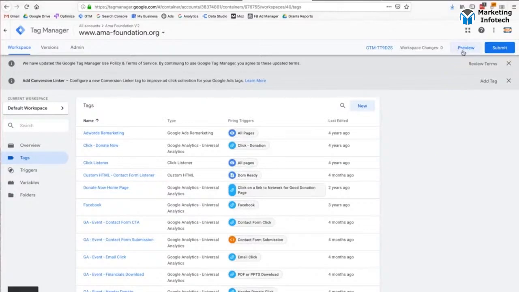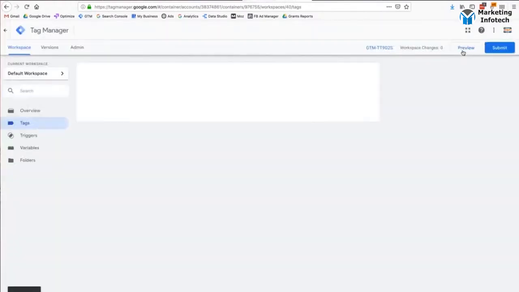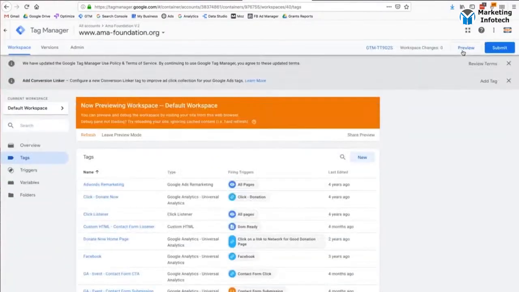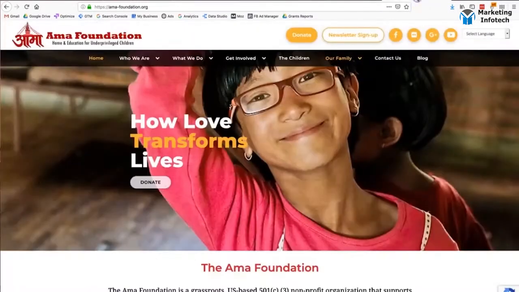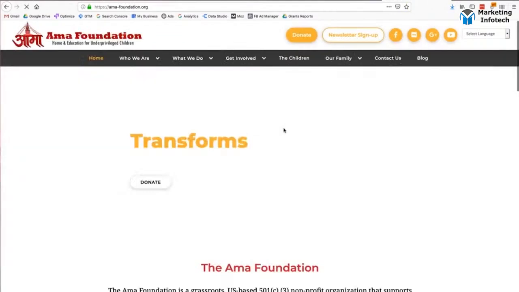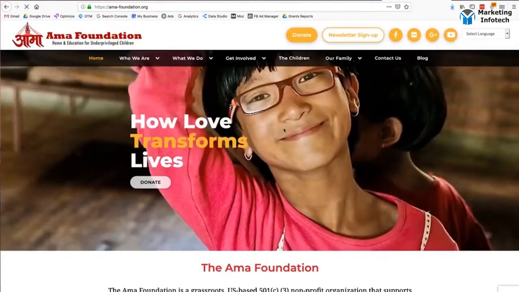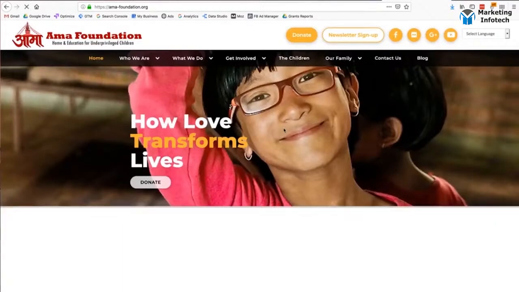So if I click preview in Tag Manager, that's going to put me in preview mode. And so what does that mean? Well, that means that now I'm free to go to my website and see if those tags are firing. Let's take a look at what that looks like. If I go to the website and just click refresh, Tag Manager is going to load in preview mode, just as you see here. Okay, so that's going to take a couple seconds to load up.